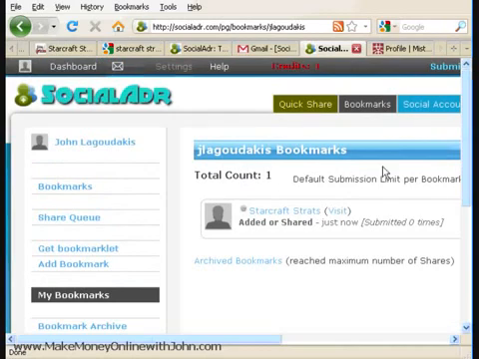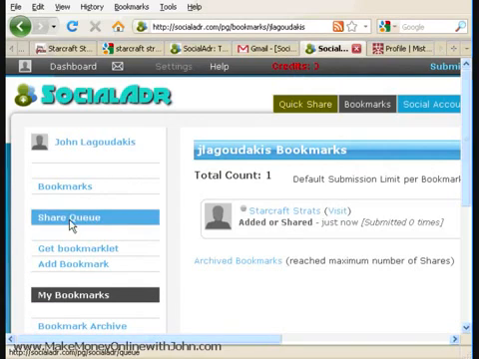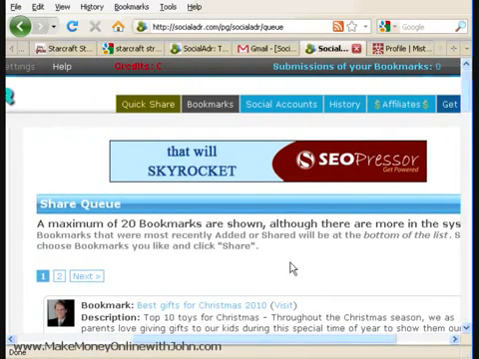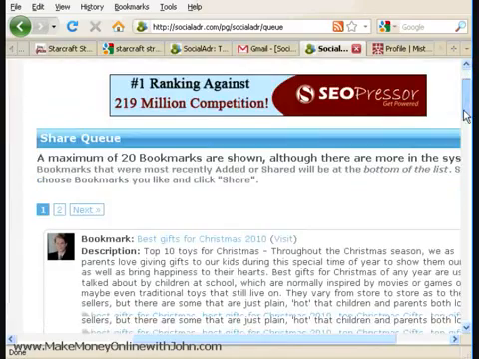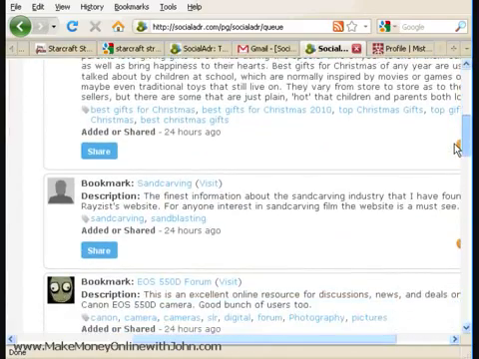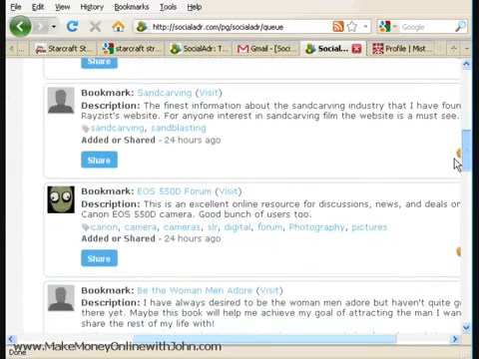For our bookmark to be shown, we need to get credits. We need to have at least 8 credits here. So what we do, we can go here to the share queue. All we need to do is choose the bookmarks we'd like to share and click share. Alright, so just looking down here, you can bookmark anyone you want.